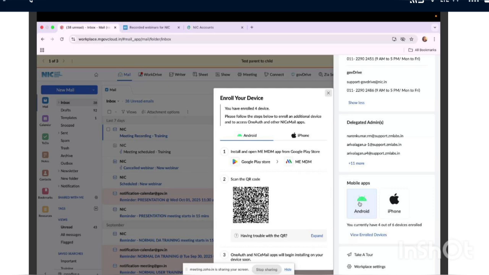Now, what is the reason behind it? Why are we asking you to enroll your device via MEMDM? This is because in today's world, email threats are a very big concern. Many people face issues like account hacks and phishing attempts, which can lead to sensitive information being compromised. So in order to keep your information safe, we request that you enroll your device via MEMDM so that even if you're checking your email on your phone or tablet, your information will stay safe.